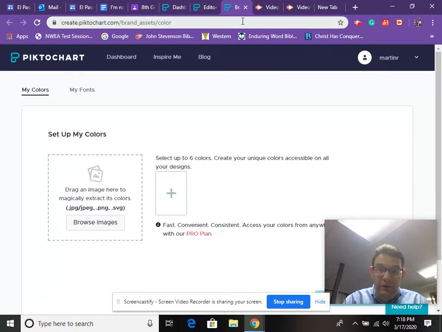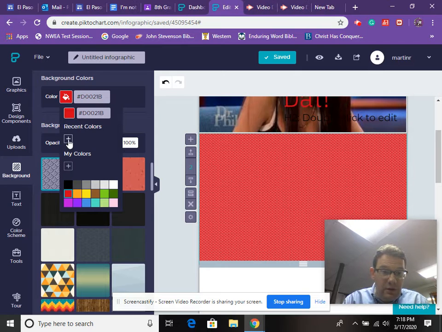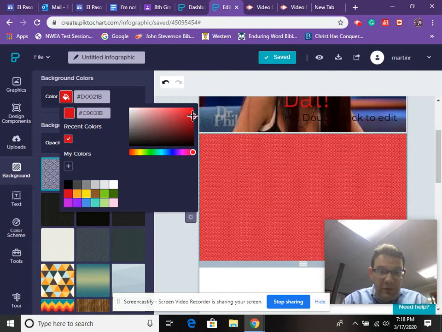Set up my colors. I don't want that. Let's go recent colors. There we go. That's what I was looking for. So you can kind of change some different shades here. I'm going to use this shade.